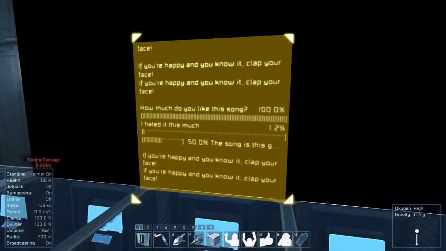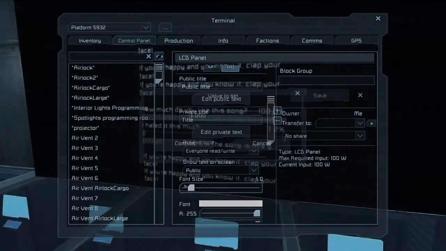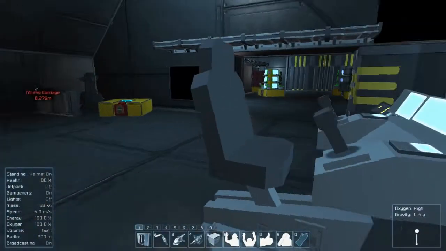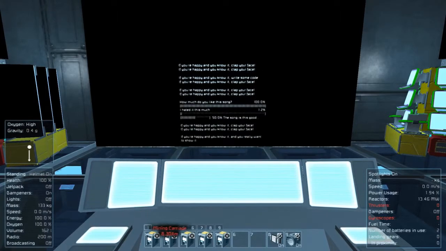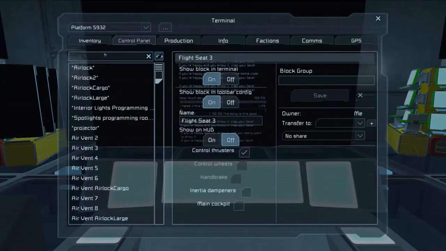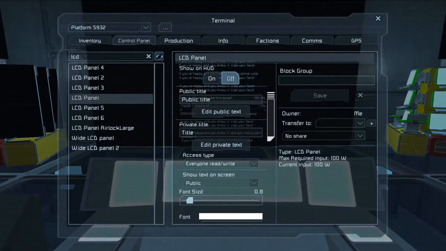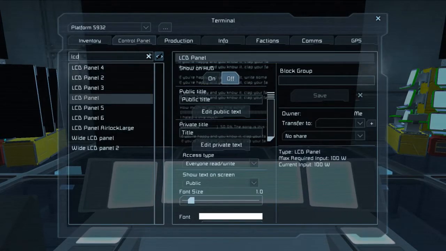So let's do something really quick and change the font size of the LCD panel to 0.8. And we're going to go over here and rerun the program again. As you can see, it's reformatted everything, just peachy keen. Let's go back to the LCD panel. We're going to set that back to 1. So now to the code.